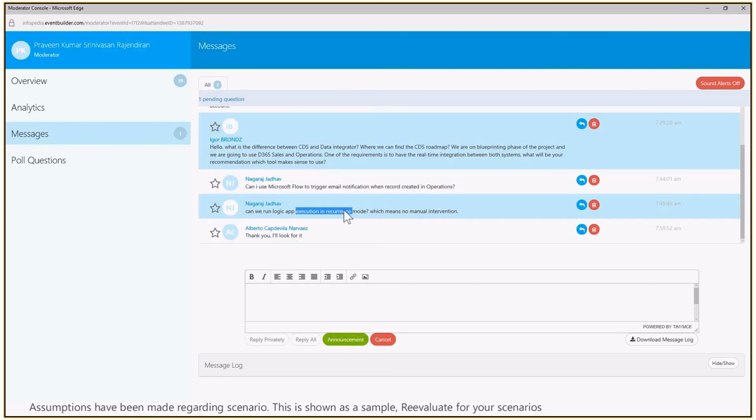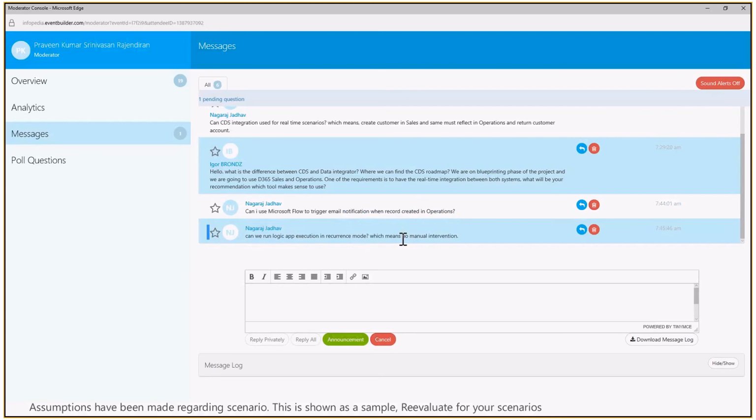Can you run logic app execution in a recurrence mode, which means no manual intervention? Yes, you'll be able to set recurrence. There is a connector called recurrence, and you'll be able to set at what periodic interval you want to trigger a flow, and it will basically execute it.